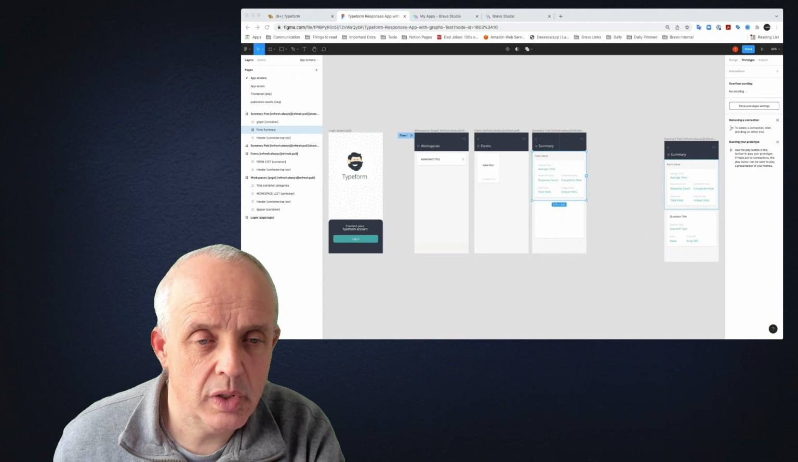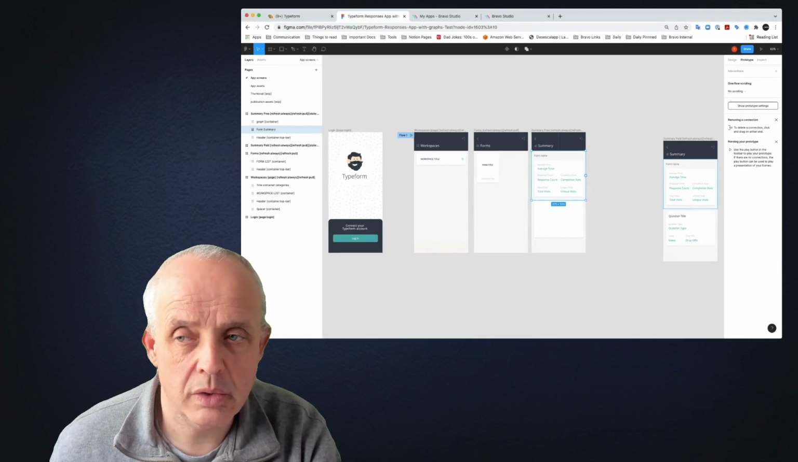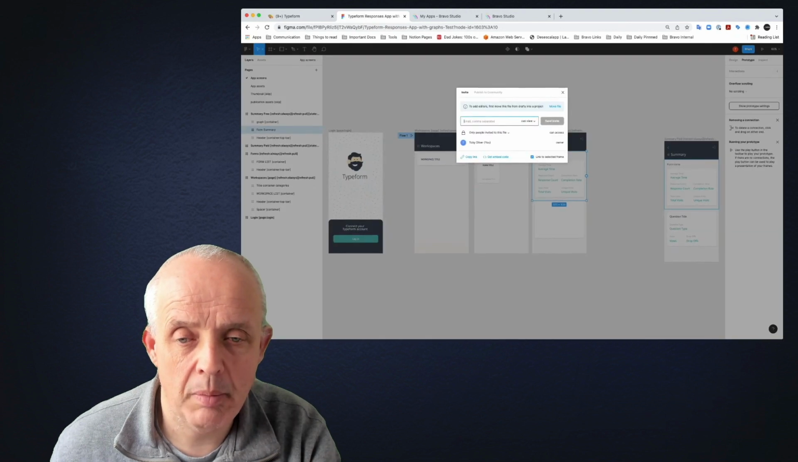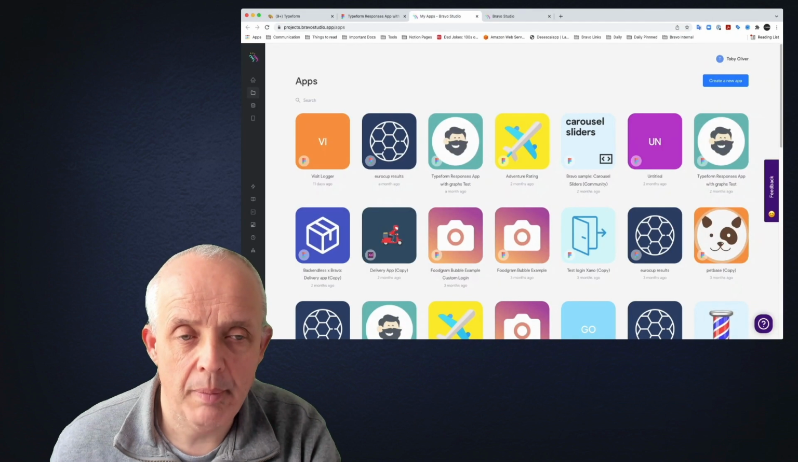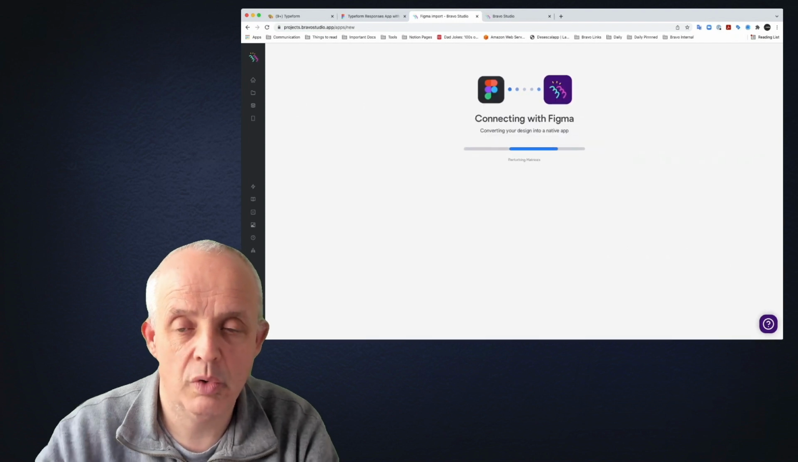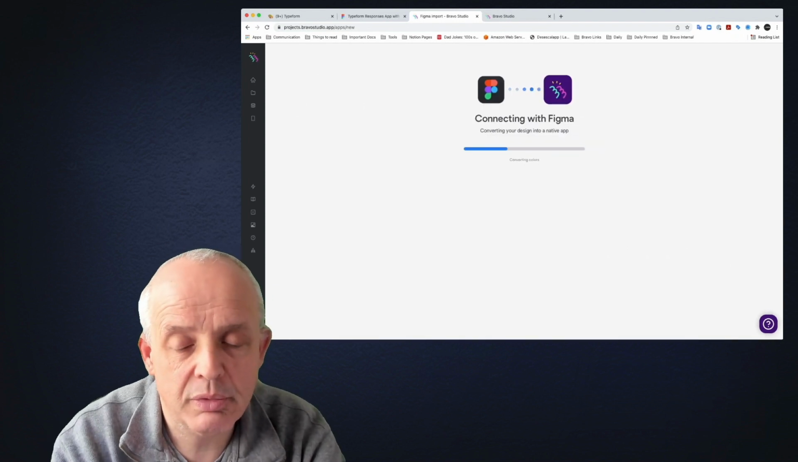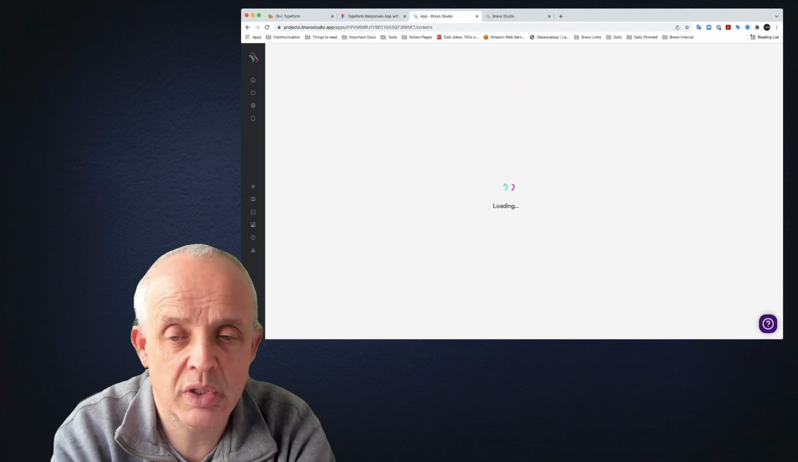Right, going back to the design in Figma, here it is. What we need to do is to simply go to Share, copy the link to this design, and then go to Bravo Studio, which is here. We click on Create a New App. We simply paste in the URL for the design, and now Bravo will connect to Figma, pull in the design, how it navigates, the image assets and text, and convert it into its own internal format.